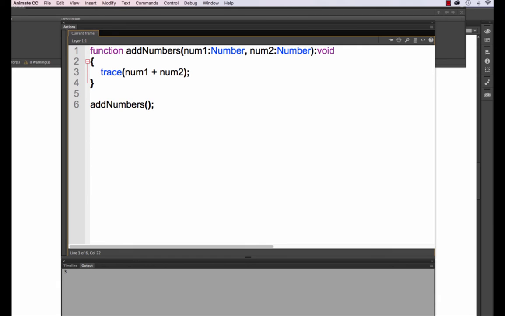Now I'm going to go down and, instead of where it has nothing in the parentheses, I'm going to put in the numbers that I want to add. Now these parameters don't have any values yet, so they won't have any values until we run the function and tell Animate which values those should be. So in the addNumbers function, right after the open parenthesis, put in the first number that you want and the second number. You can put in any numbers that you want in here.